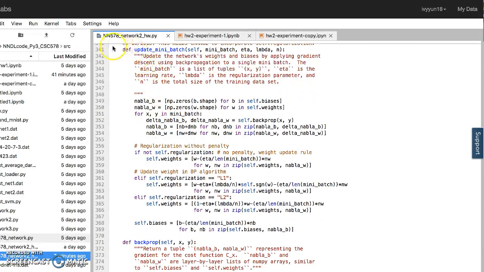Here, this is what we want to add, the regularization. First, we can see from our lecture 3 the weights update rule. When we don't want to add any penalty, our regularization will return this formula without any penalty.